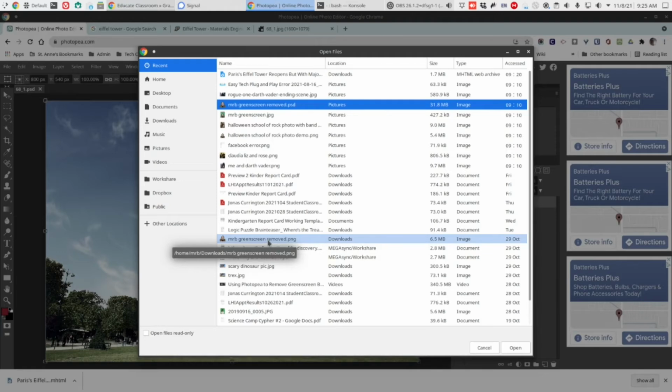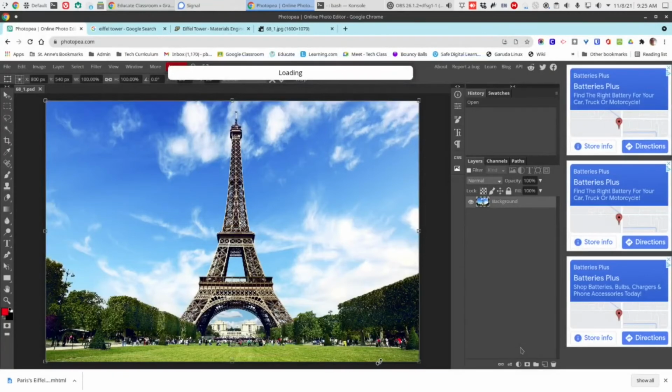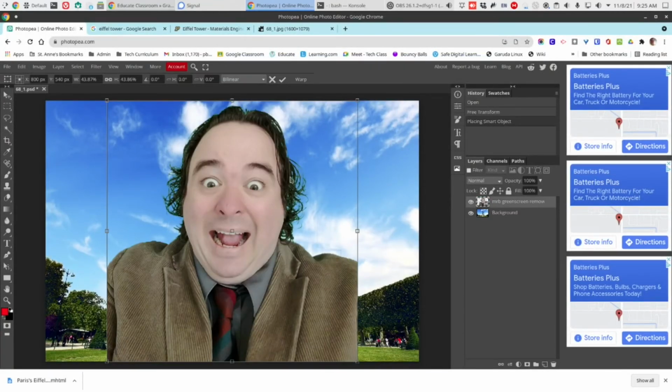There's my PNG version right there. Mr. B, green screen removed, PNG. I'll open that. And there we go. I am on top of the Eiffel Tower, but I'm way too big, right? I need to be scaled down so that we can see the Eiffel Tower. And to do that, I can use these little nodules on the edges of the graphic. And you see, by the way, that in our layers panel, we now have a background layer on the bottom and the green screen transparent PNG in the layer on top of that.